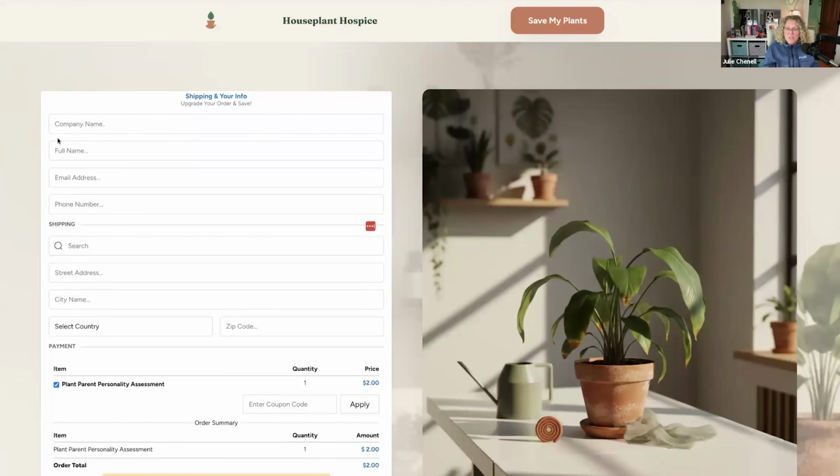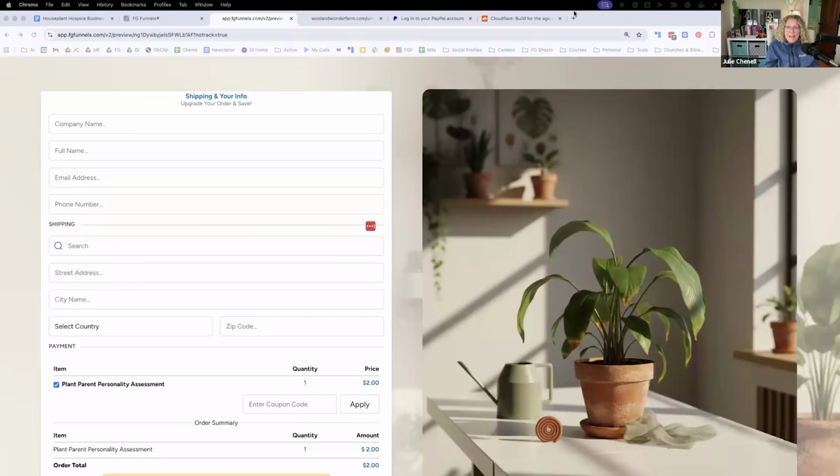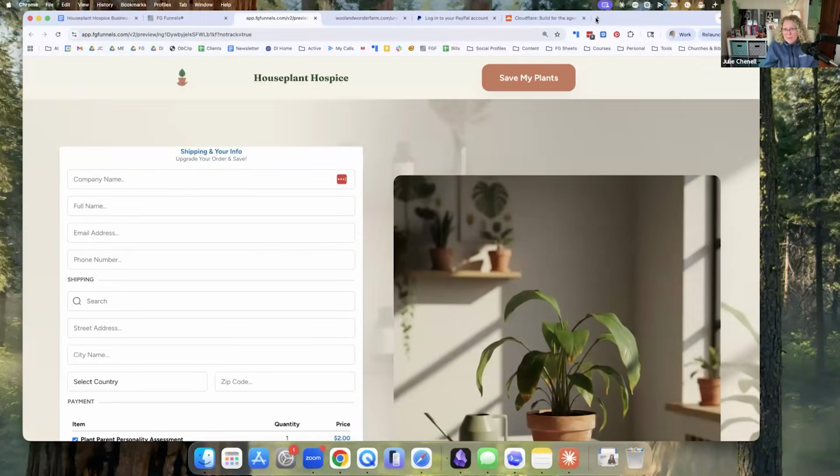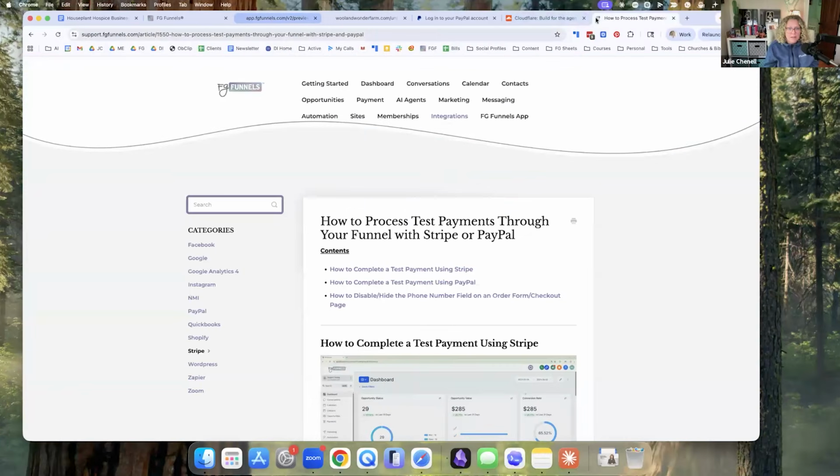The other thing you want to do is use a test credit card. And I'm going to give you a link to how to use a test credit card. Super easy. This is what I'm going to put over here so you can see. I'm going to actually do it live because I don't have test mode enabled on PayPal. But this is the link. I'm going to give it to you.